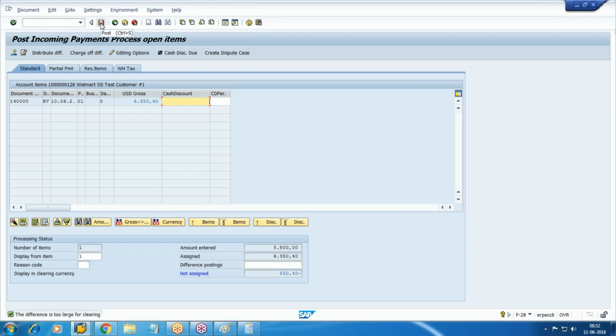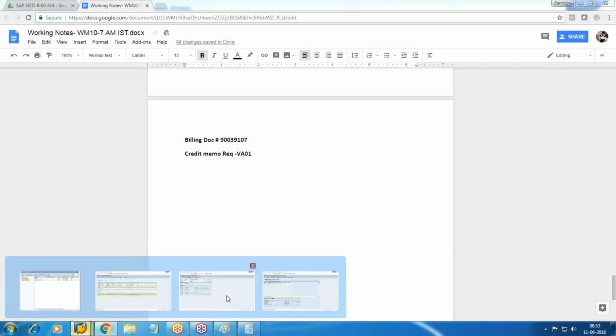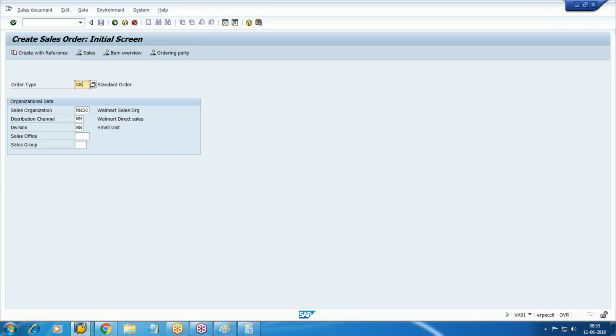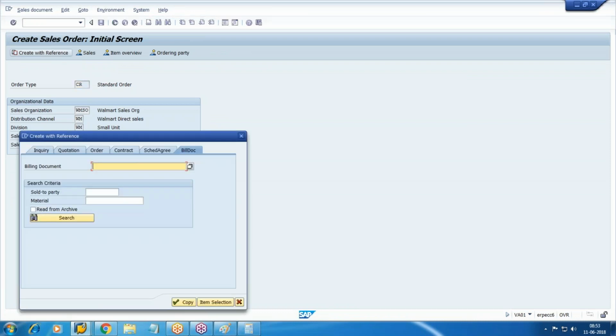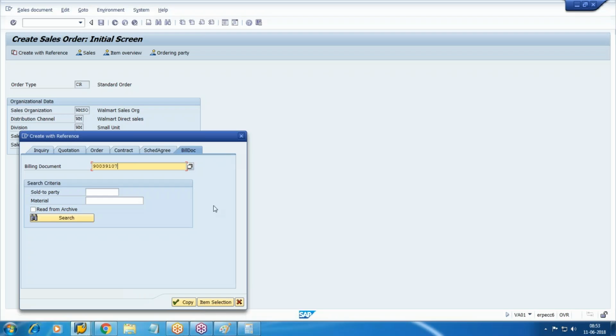So we need to adjust whatever amount the customer is going to return. So we need to post a credit memo. Again, we will start from SD and we will adjust in FI. So create one memo request. Credit memo request, transaction code VA01, and this one with reference to the billing document. Create with reference to your billing document. Copy.